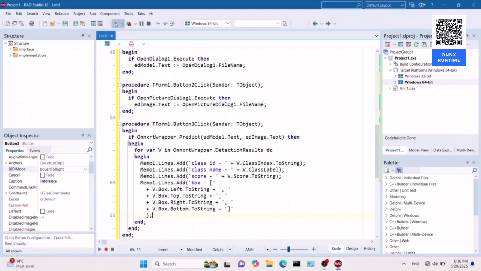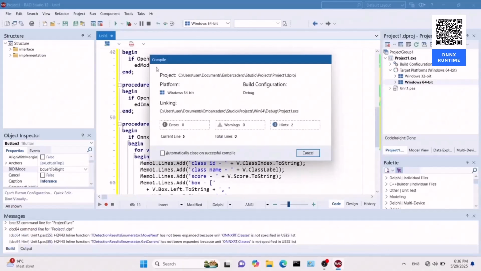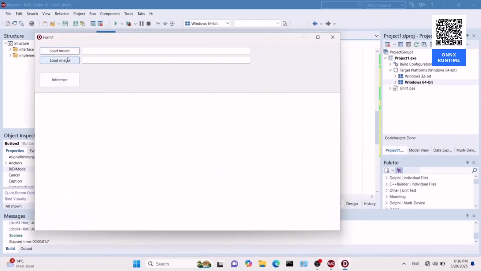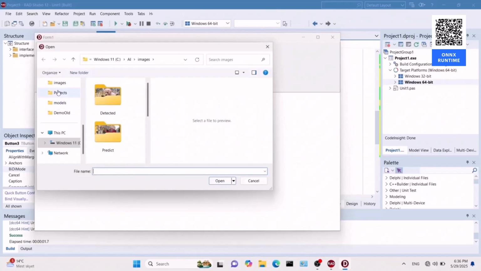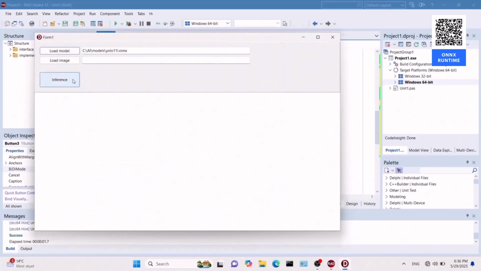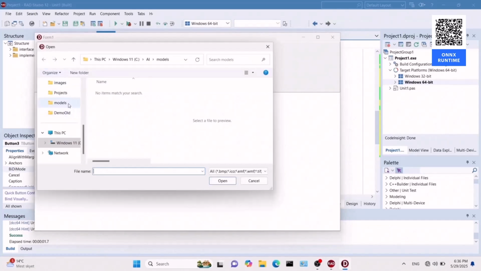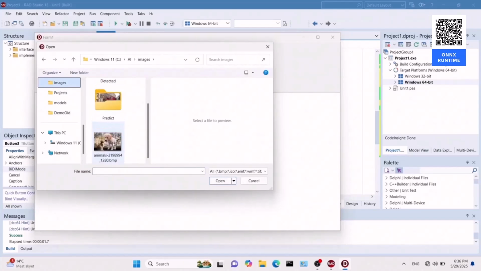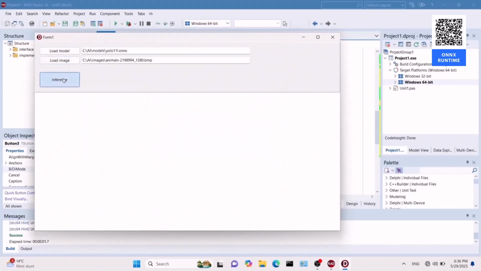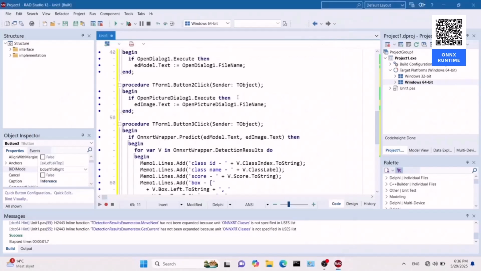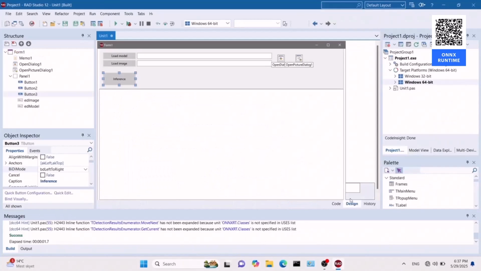At this point, the app is ready to run. We compile it, load the pre-trained model, and choose an image. Click Inference, and we get the results. We see that a cat and a dog were detected in the image. Now let's improve the visual part of the app. We add a TImage component to display the image with proper scaling and aspect ratio.